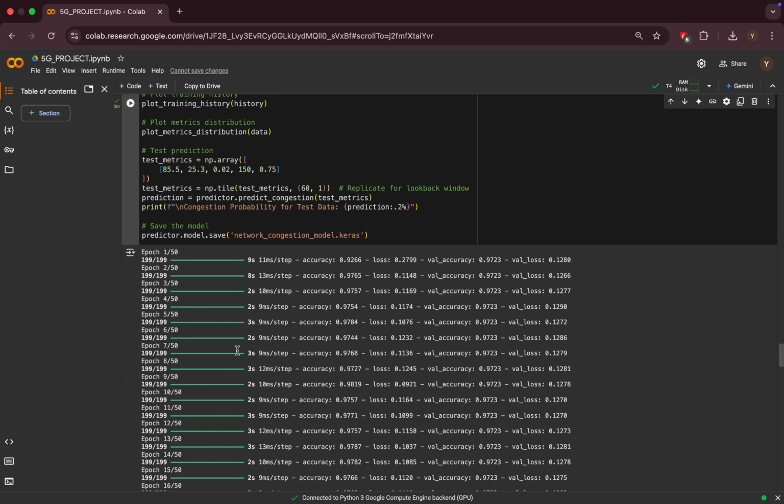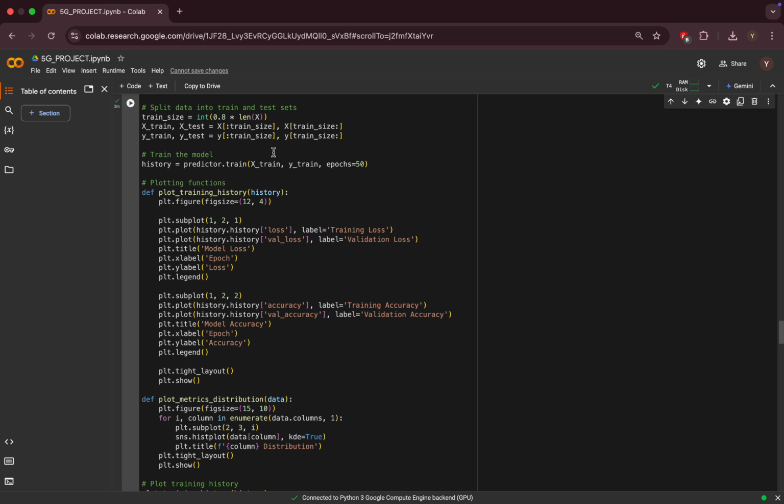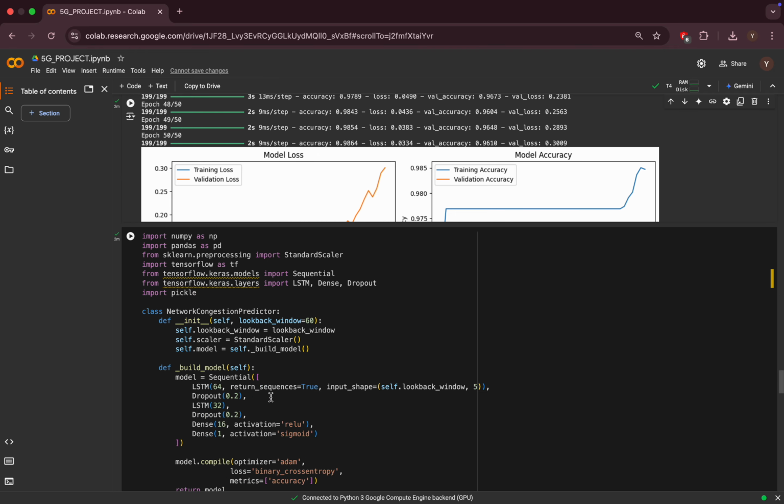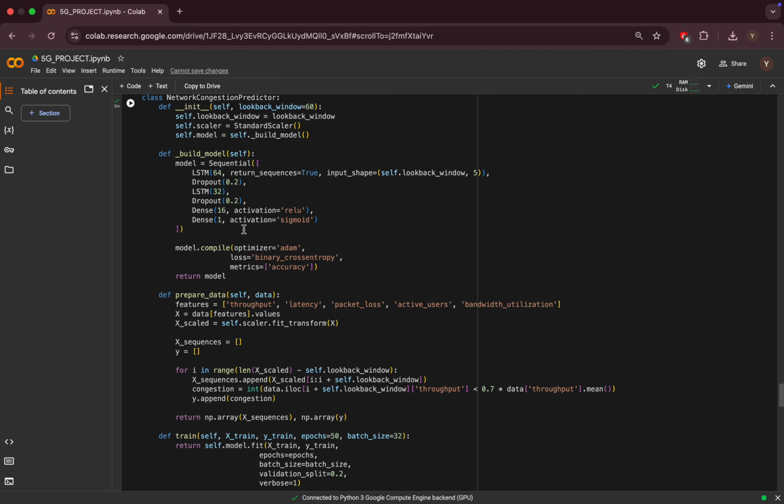This is the 50 epochs which we have run. The main thing which I'm trying to show you here is the build model. Okay, so yeah, this is the main.